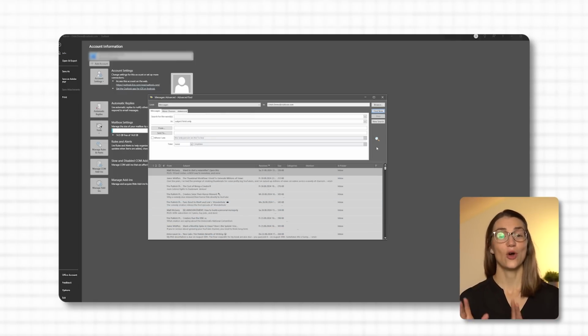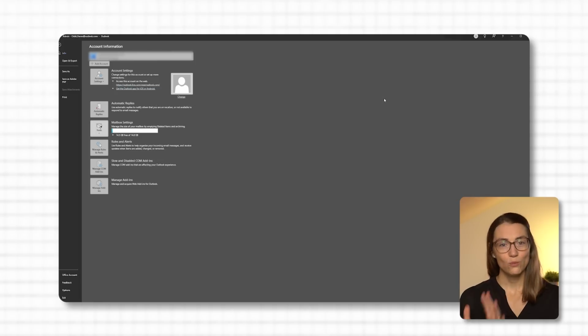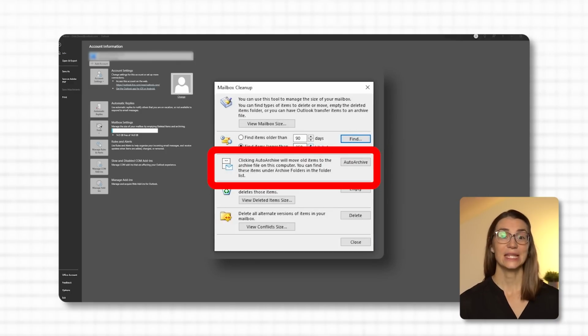Another useful feature is Auto Archive, which automatically moves old emails and items to an archive folder, keeping your main mailbox clutter-free. To set this up, click on Auto Archive Settings in the Mailbox Cleanup tool and configure how often you want emails to be archived and where you want them to be stored. You can also use Mailbox Cleanup to quickly empty your Deleted Items and Junk Email folders, which can often accumulate unnecessary files. Simply click on Empty for each of these options to clear them out and free up more space.